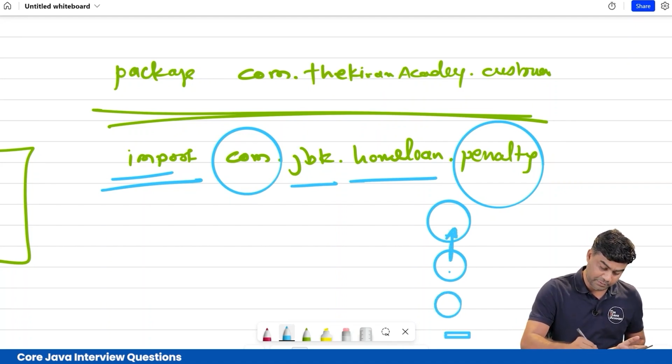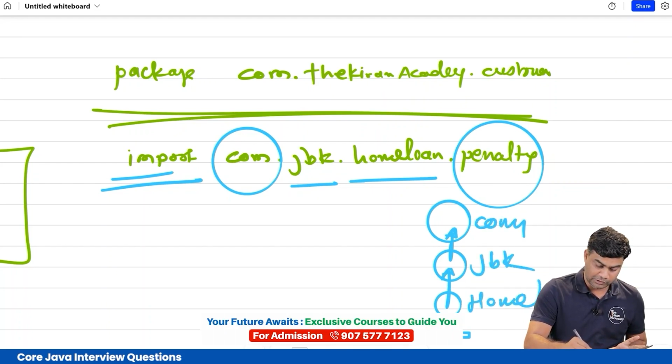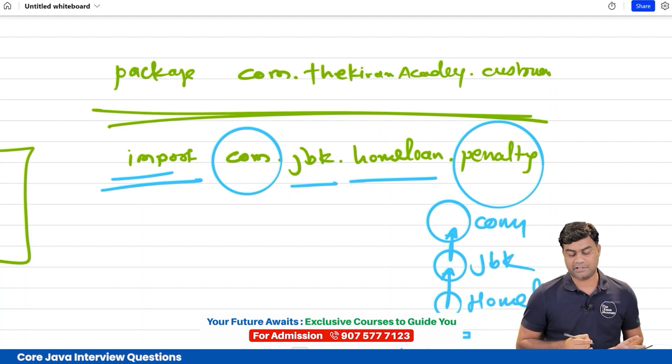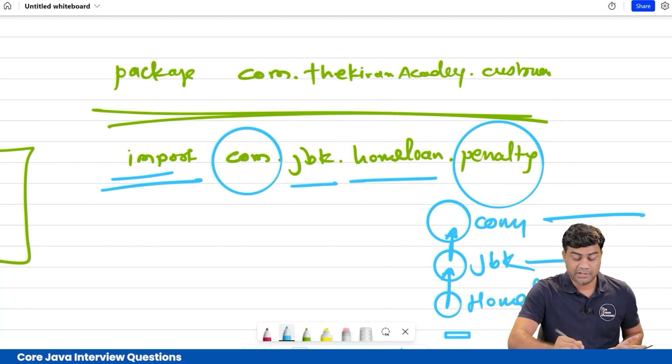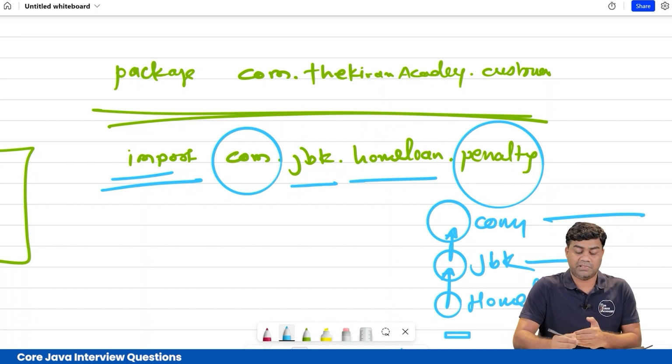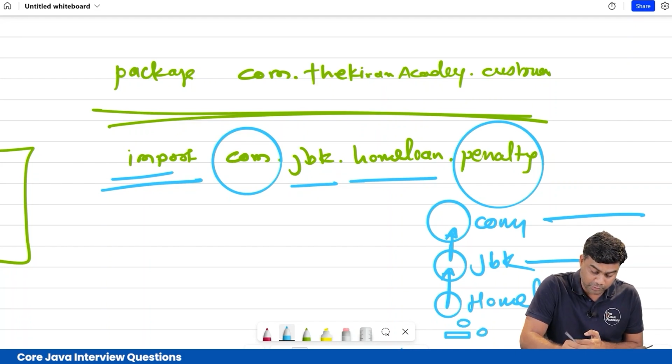So this folder has this folder, this folder has this folder. So this is com, this is jbk, and this is home loan. That is the structure the industry is adopting. Com means commercial, JBK is Java by Kiran or the Kiran Academy, that is a company name, home loan is a project name, and then we can have different module names also.